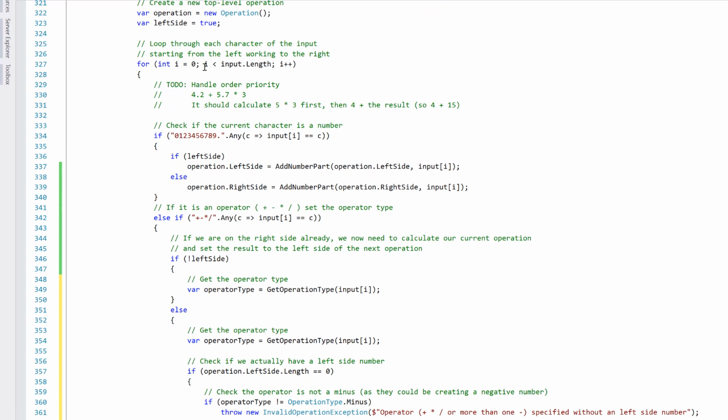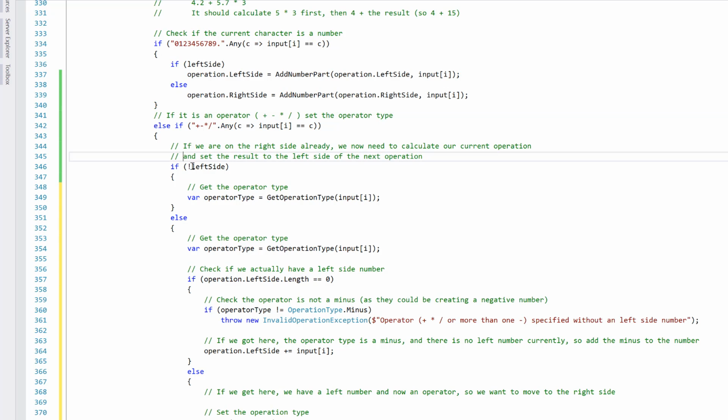So then we'd come into here, then we'd hit, say, the number 5. It'd come into there, it's not the left, it'd be the right, so we'd hit the right side. And then let's say now there's a times. So then we'd come back through the loop. It wouldn't be that, it would be this. We'd come into here. We're on the right side and we've hit another operator. So then we could do this calculation.